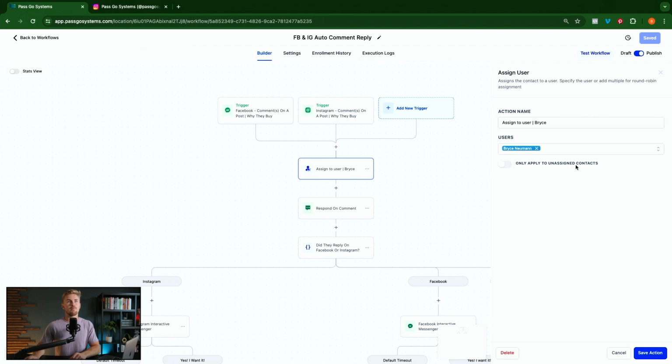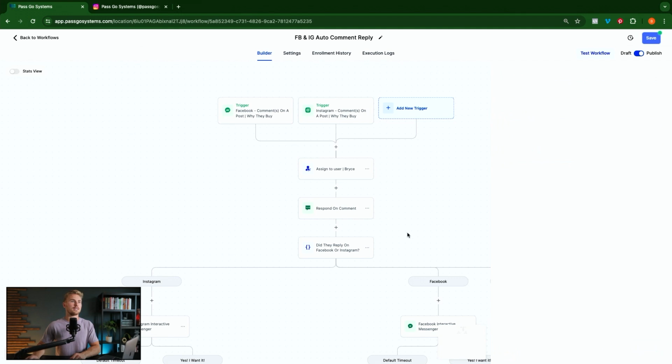And if you have multiple people on your team and you only want unassigned contacts to be assigned to this person, then you can just toggle this on. But I'm just going to have every single person who goes through this workflow be assigned to me. So I'm going to save that action.